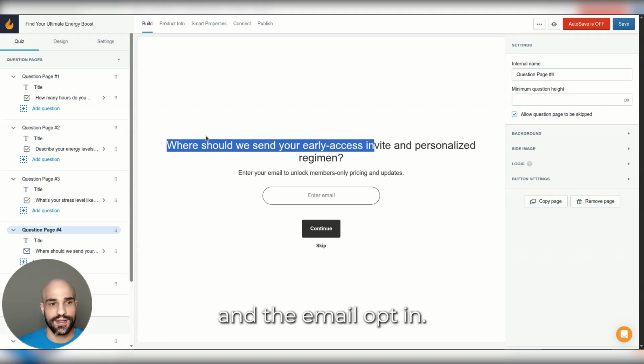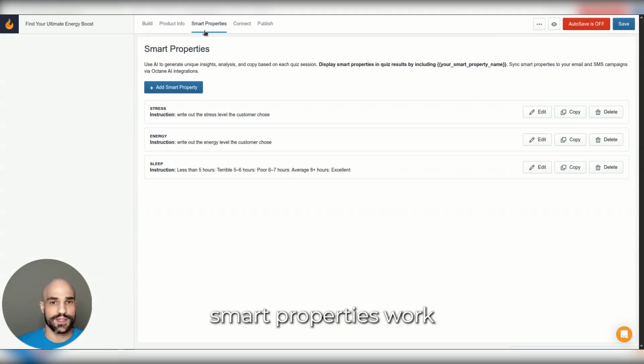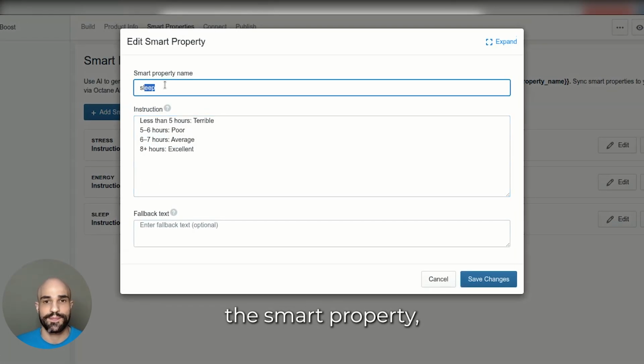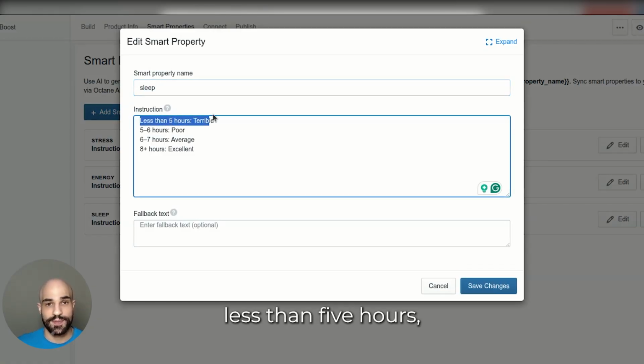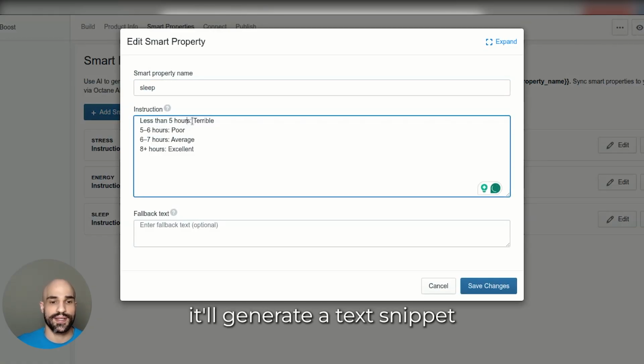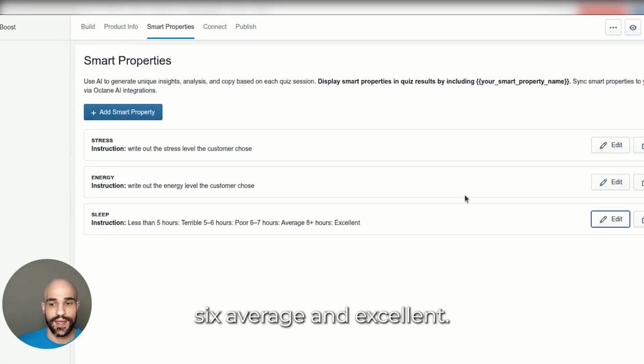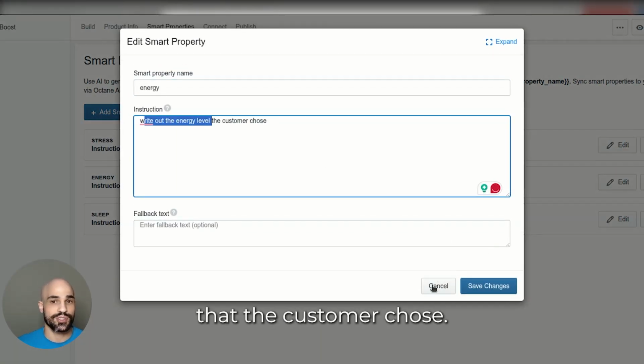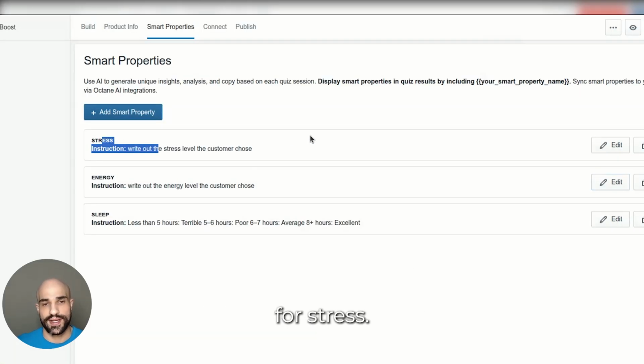So the way that the smart properties work is that they are a variable where you can give instructions to the AI on how it should populate it with text. For instance, for the sleep smart property, if they answer that they sleep less than 5 hours, it'll generate a text snippet that just says terrible, and poor for 5 to 6, average, and excellent. And for energy, it'll just write out the energy level that the customer chose, and the same thing for stress.